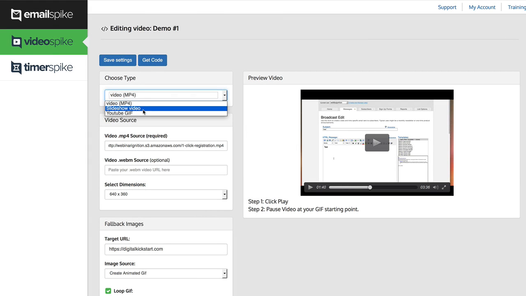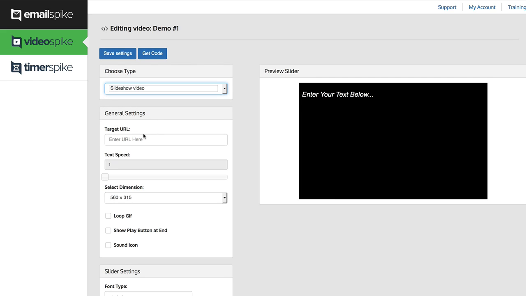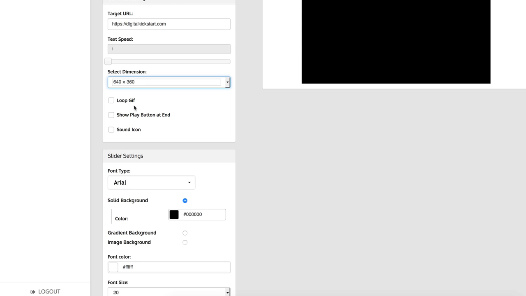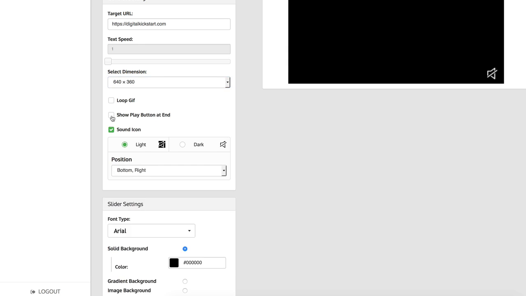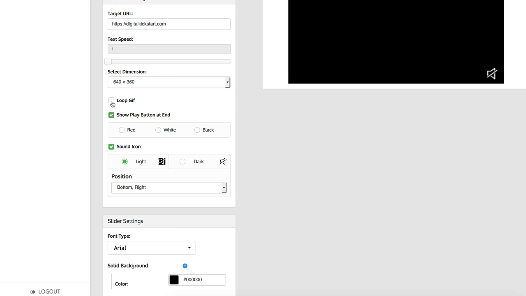Okay, so that was for MP4. Now, you could also create a slideshow video. Say that I'm going to go ahead and put in a target URL. So this is what people are going to click on if they click on the video here. Then you can choose the dimensions. And then I can choose if I want it to loop, show a play button at the end, show a sound icon. I can do all of those things if I want to.